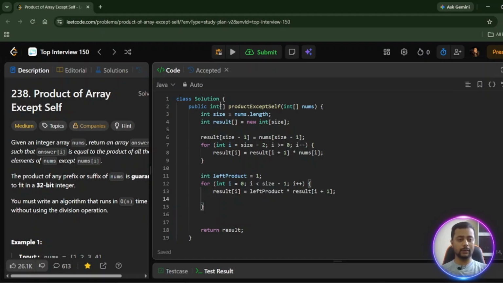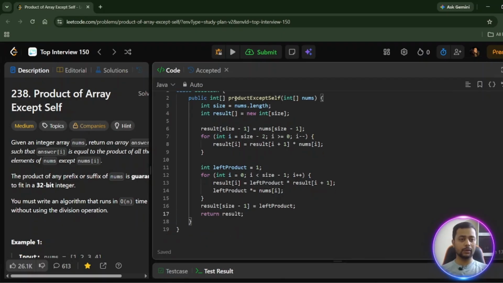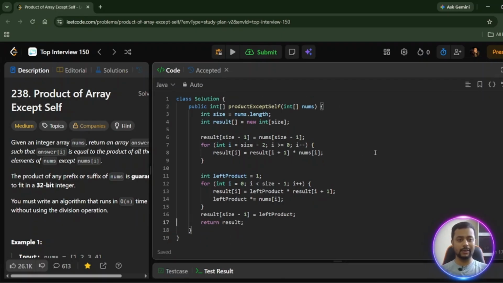So at this point result of I has the final expected value which is required, and we need to update left product for the next iteration. So we will multiply it with the current value, and in the end for the last element we will need special handling. So we will put left product over there, because by that time left product will be holding the product of all the elements in the array.